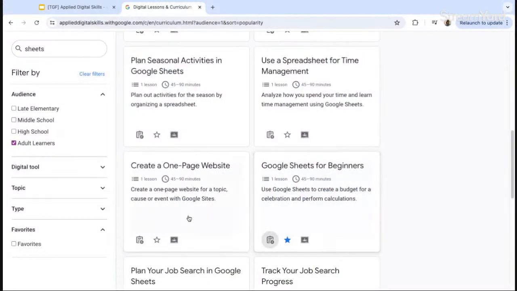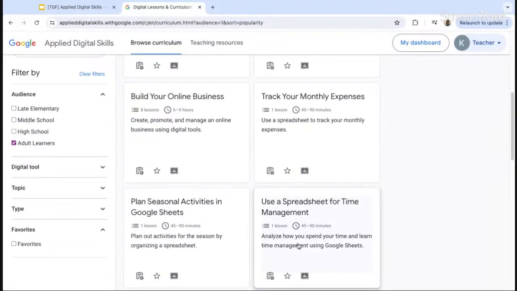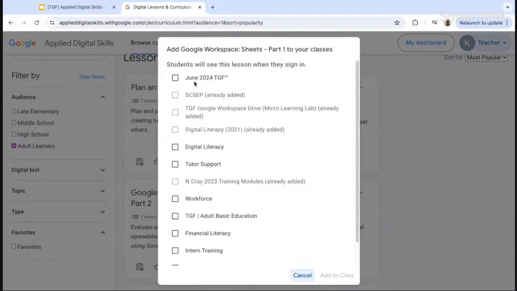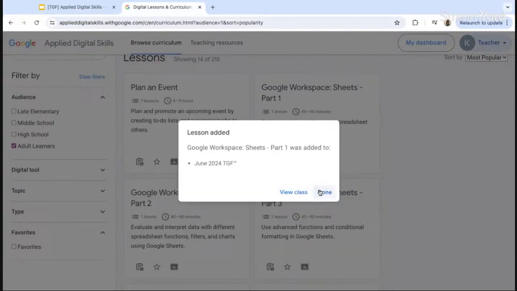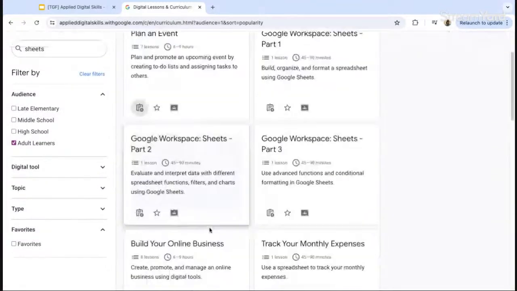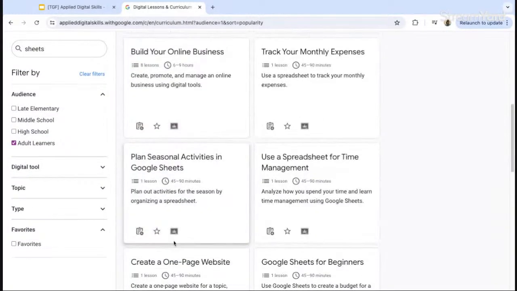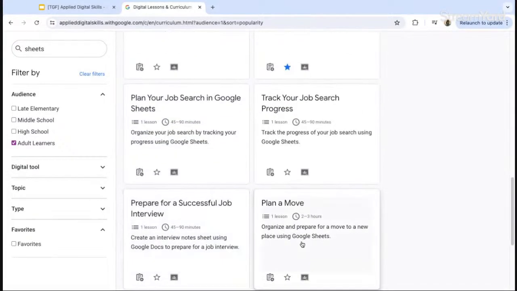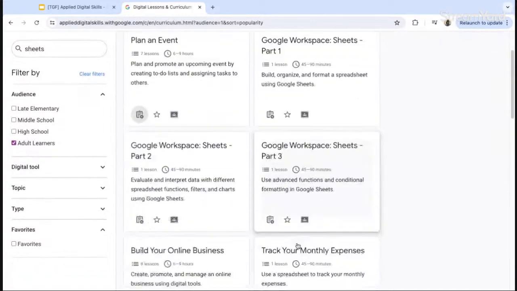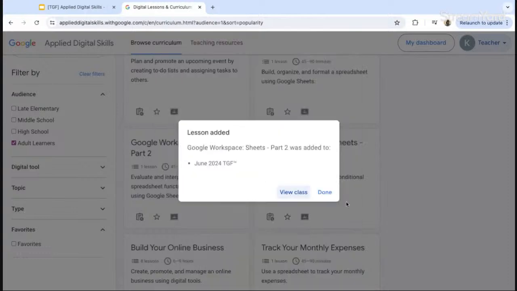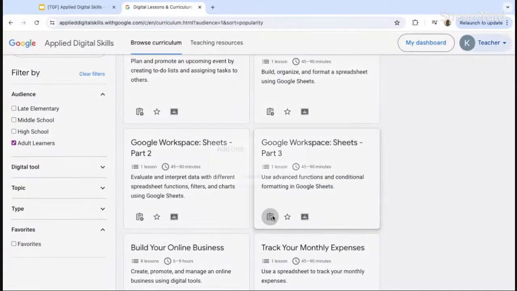And I'm going to add multiple ones. So I want them to do a sequel after they finish beginner. I also want them to do part one as well. And then I'm going to select random lessons just so we can build up our lessons. Let me see what else. I think those, let's do one more. After that, I'm going to add Google Sheets 2, and then I will add Google Sheets 3 as well.